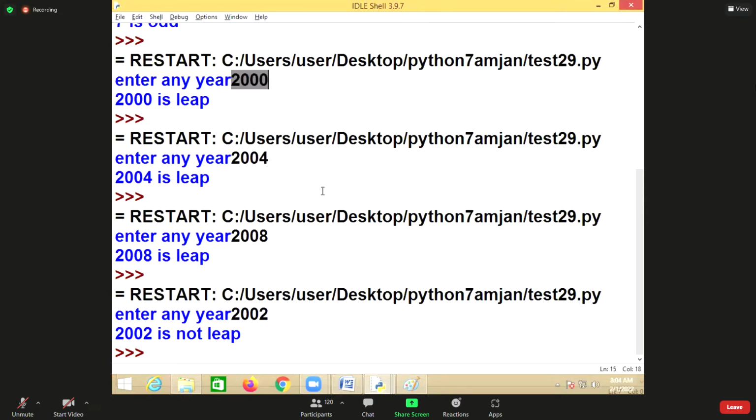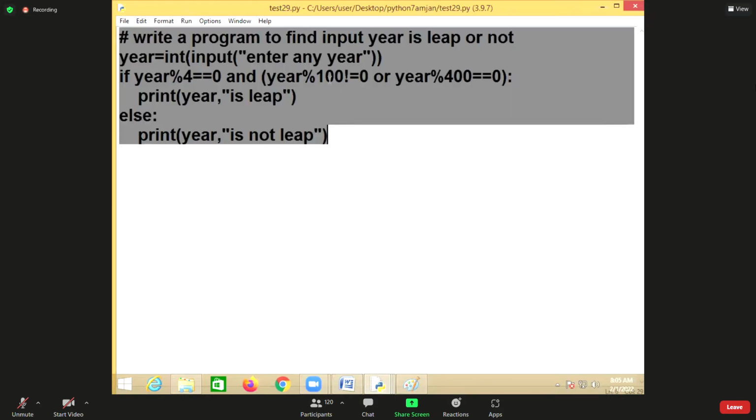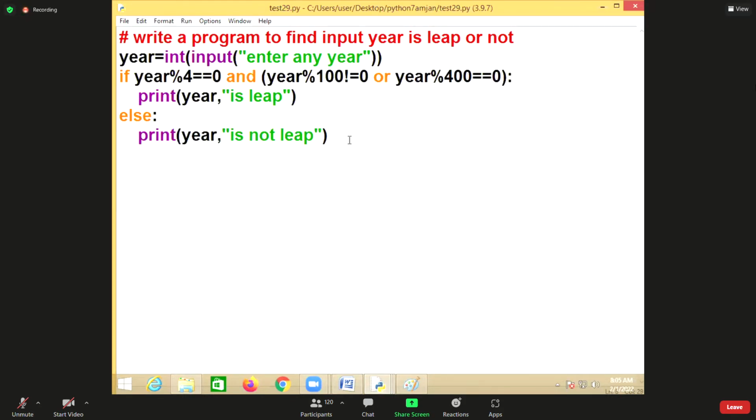See, 2000 mod 4 equal to 0, yes. And 2000 mod 100 is not equal to 0, no. But 2000 mod 400 equal to 0, yes. Then it is a leap year. So this condition is true and this condition is also true. So every 4 years. Now this 100 is for century.